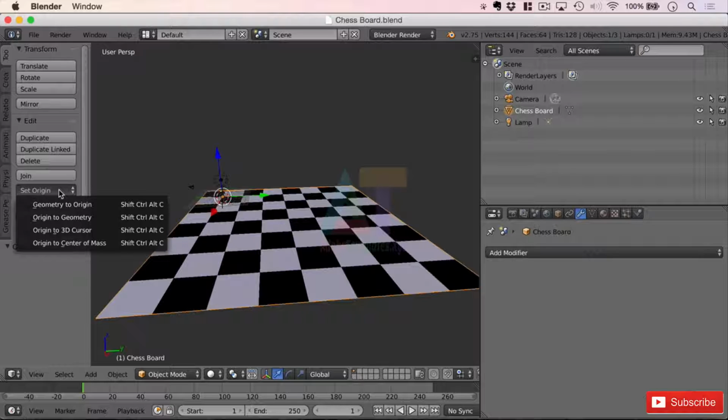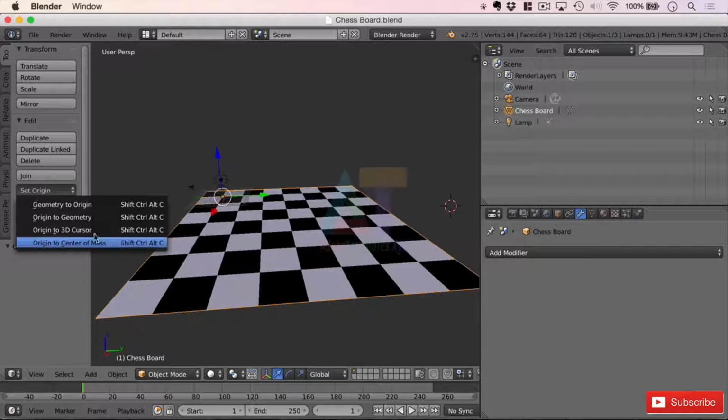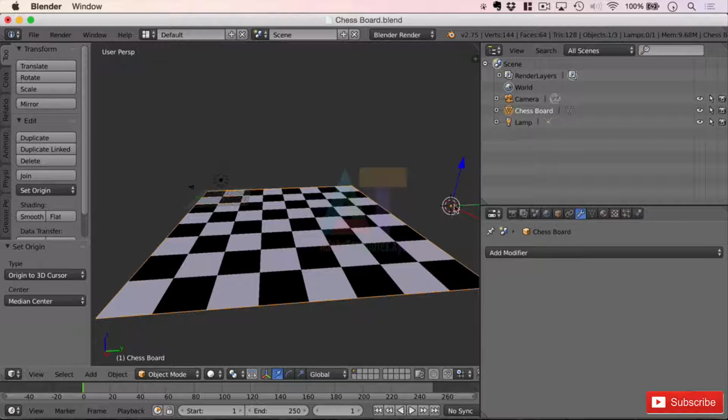So the selection will stay absolutely fine, the geometry there, and it will move the origin to the center of our chessboard. Now origin to 3D cursor, we can move the 3D cursor around, you've seen that before, and if we move the origin to 3D cursor you can see that the orange blob has moved to the 3D cursor.